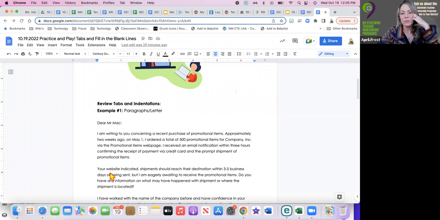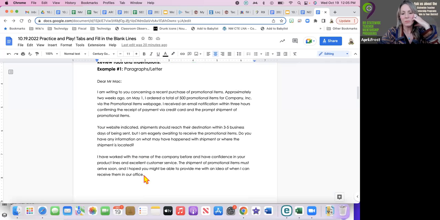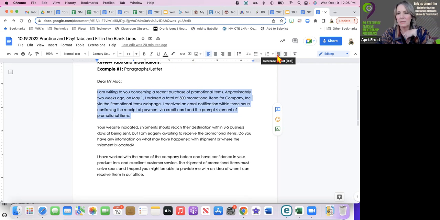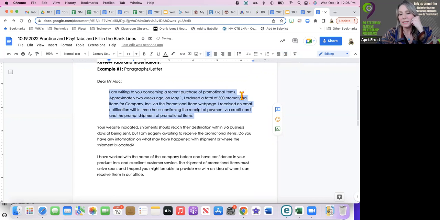Whenever you're working in Google Docs, you can see that I have this simple example paragraph letter. There are a couple of ways to activate an indent. If I highlight a paragraph or one section of it, I can always use the icons on the second navigation toolbar: a decrease indent and an increase indent. If I do that, as you can see, it shifted the entire paragraph.